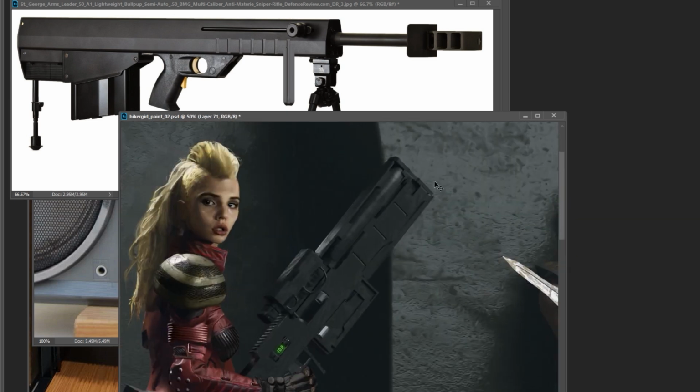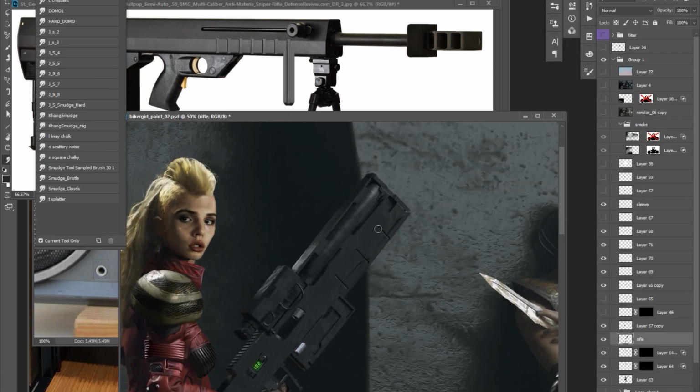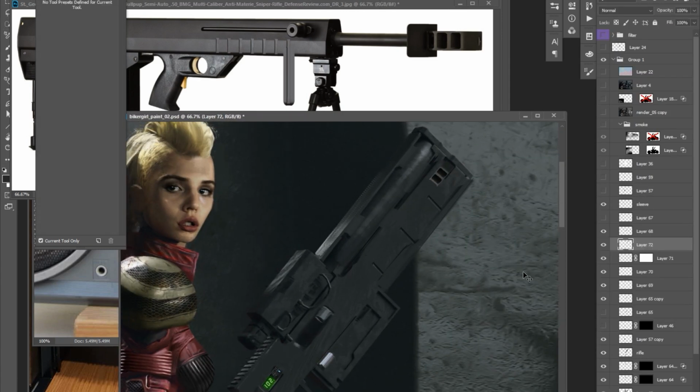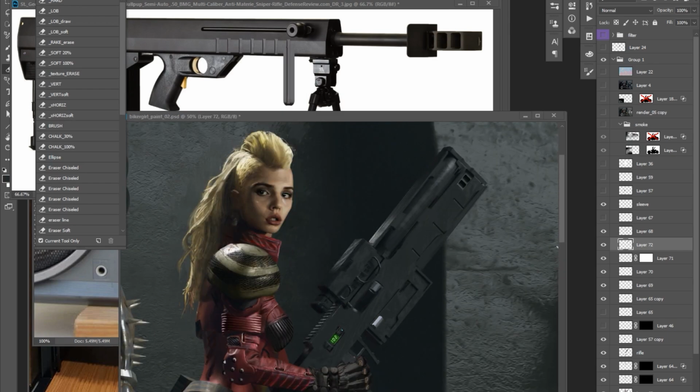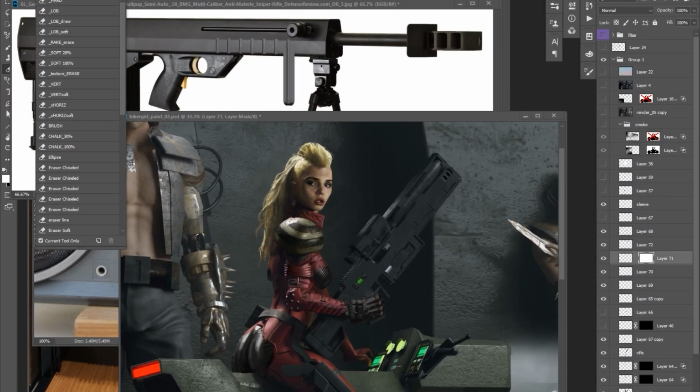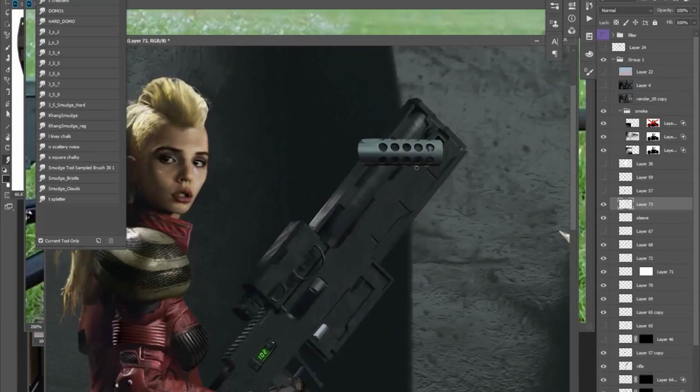Oftentimes I'll use a smudge brush that's totally hard on 100%, and it just helps to kind of slide details, like you see what I just did there. Just took that one piece, and that's a cool little trick. Same thing with that smudge brush and putting some texture down.